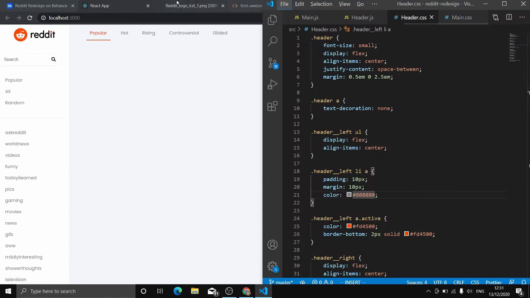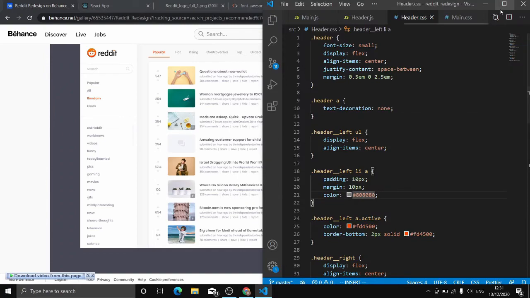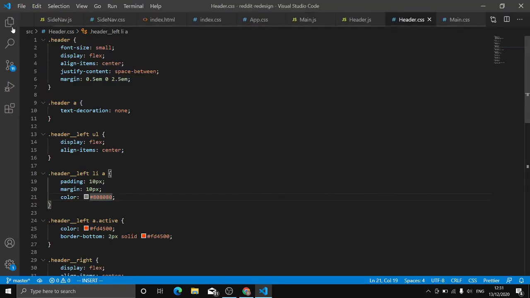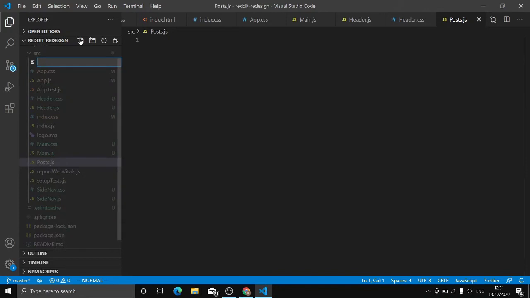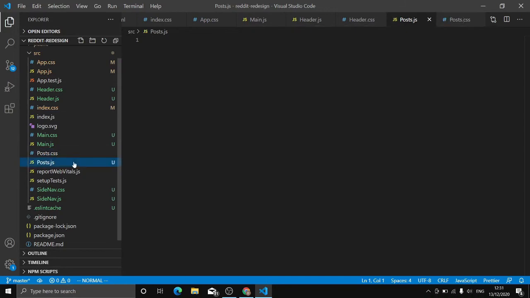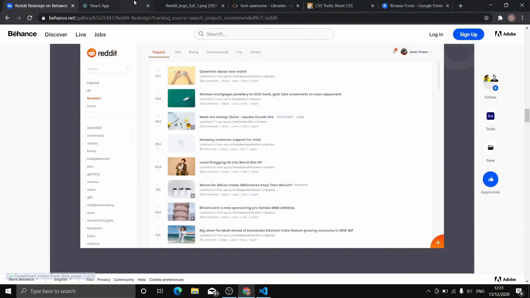Let's create another component. The last one is going to be the post component, so let's do that. I'm going to make it bigger. Okay, and let's just create a new component, post.js, and let's create a CSS for it, post.css. Okay, this one is post, and this is the post component. Right, we save this, and let's see the result.